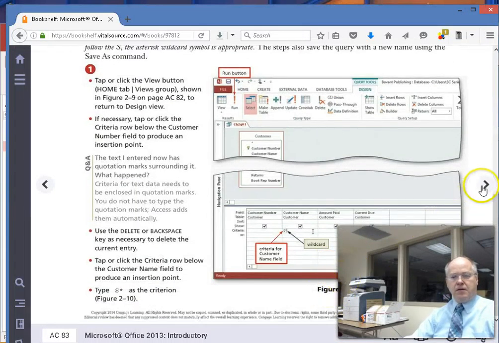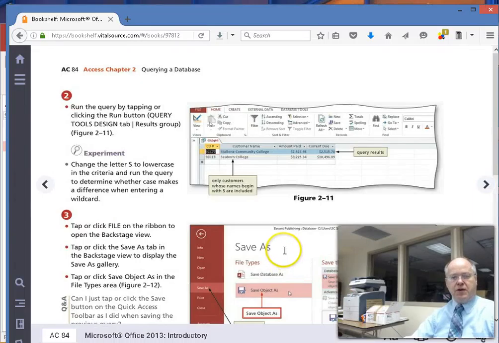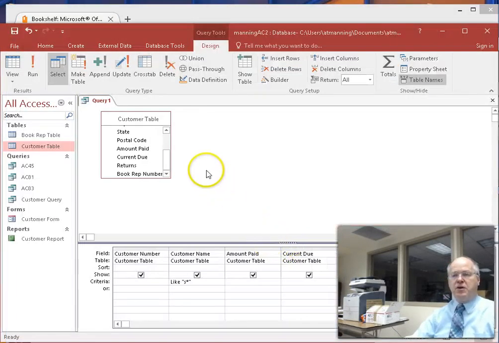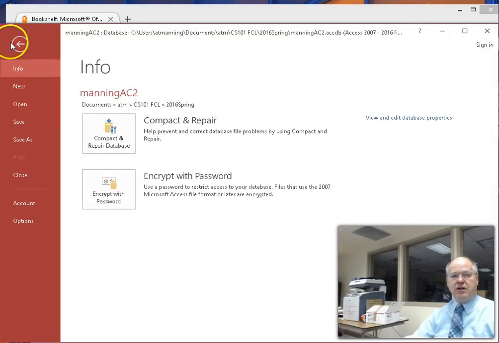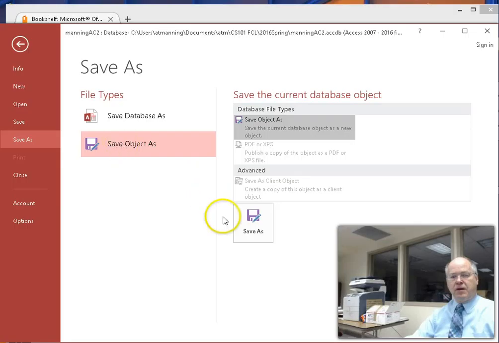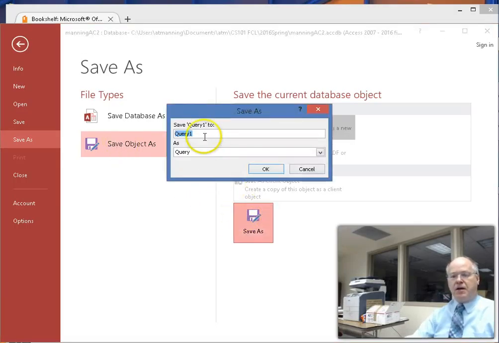And let's see if we're done with that one. Yep, we're done with that one. And because I started a new one, I can do a Control S. If I were modifying an existing one, I would do a file, save as, save object as. But since it's already a new one, I can just do a Control S. But if I save it, I can now give it the name.